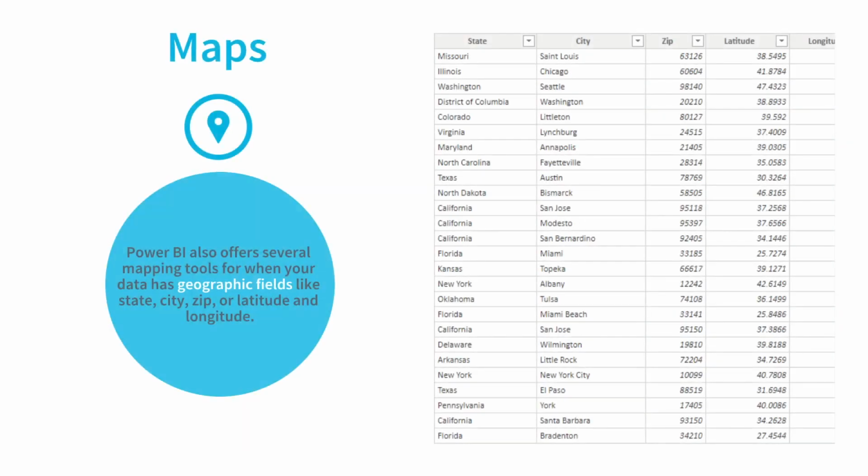And the only thing you need to use these amazing visuals is to provide geographic fields in your data set, like state, city, zip code, country, or longitude and latitude data. Most of the time, Power BI is clever enough to recognize that those fields represent locations, and all you have to do is drop them into a map visual and Power BI will take care of the rest. It doesn't even matter if your states are spelled out or if they're abbreviated. As long as your dataset is consistent and clean, Power BI will know just what to do.